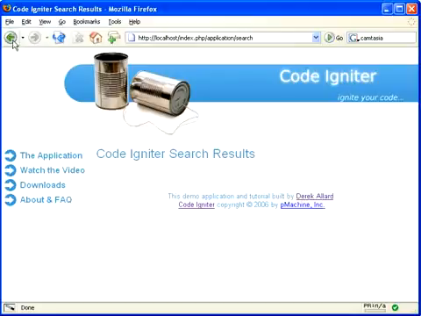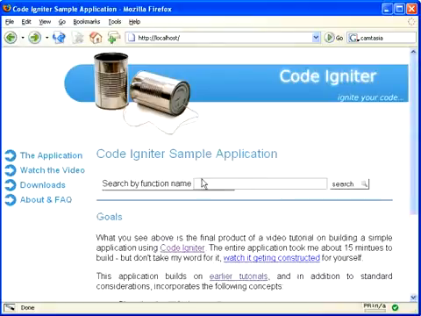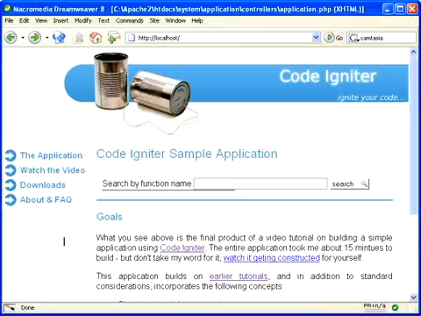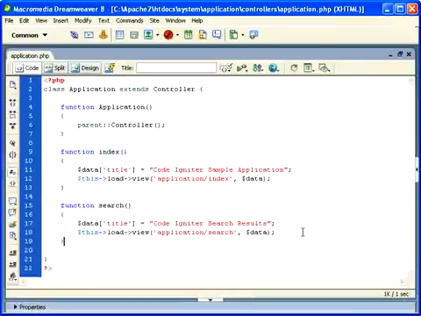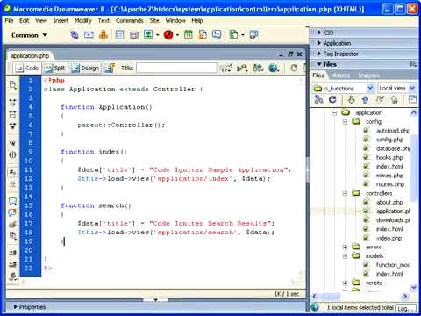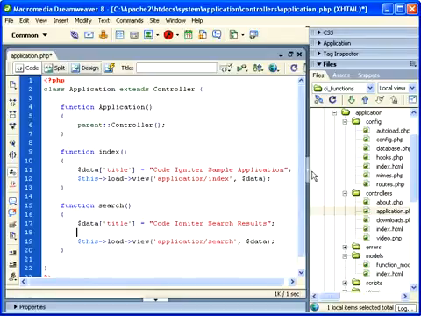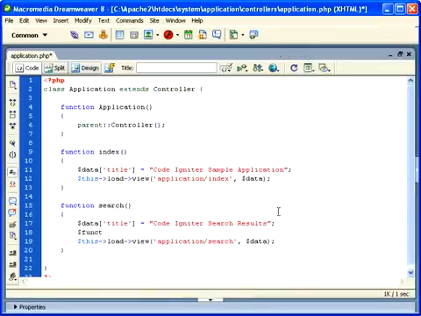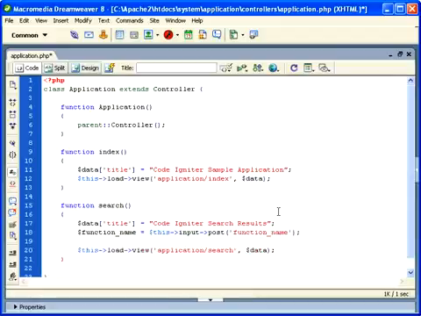In order to build that, it's important to know that I have a text field here called function name. Let's go into our search function, and we're going to pass the function name variable, which is going to be the input post function name. I know I'm not being very creative with my names here. And what I'm going to do now is prepare a model that I can pass this into.